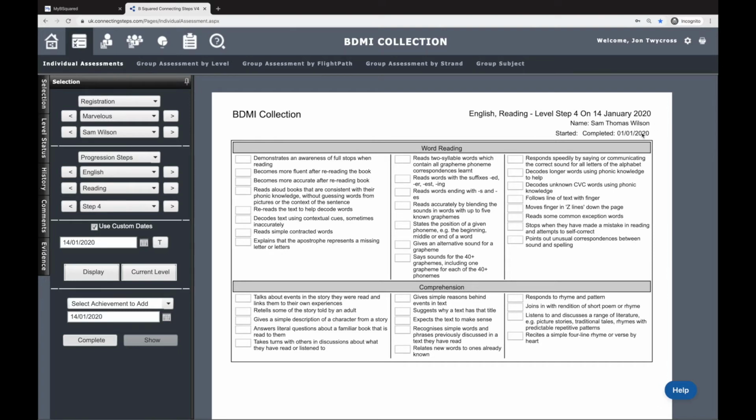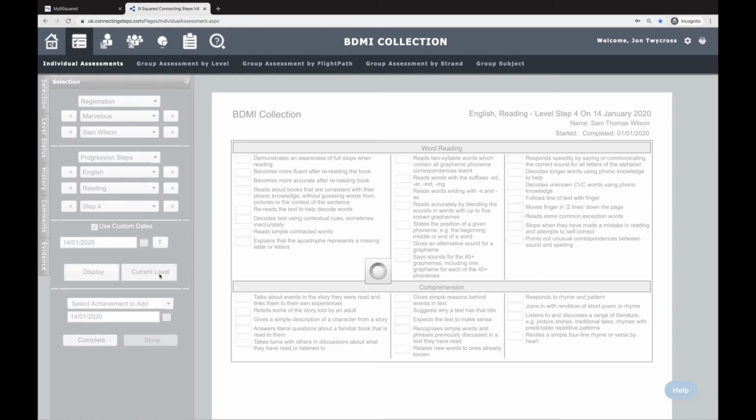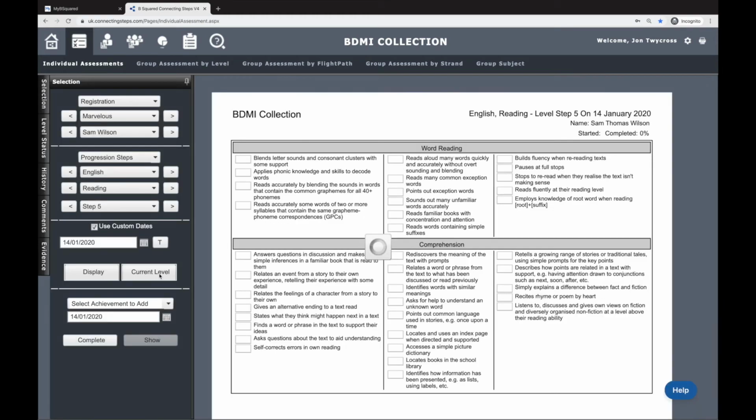I click save, and you'll see in the top right here it says completed 1st of the 1st 2020. None of the assessment points are mastered, that's absolutely fine. And now if I push current level, it will now work out where they're currently sitting, which should be step 5, and it takes me there, and we'll see we're now working on step 5.